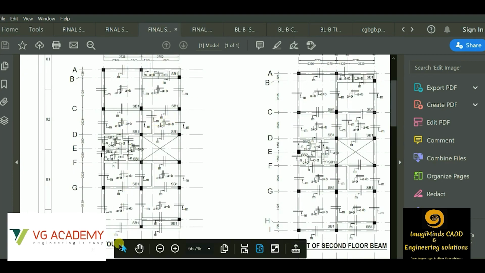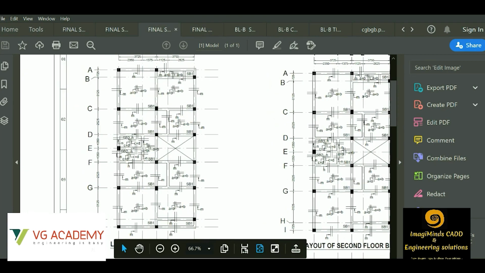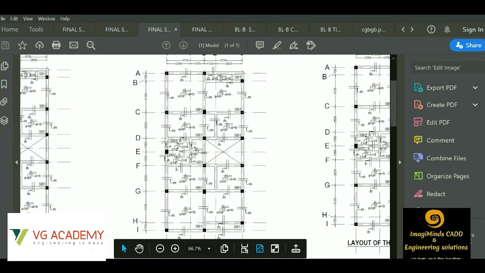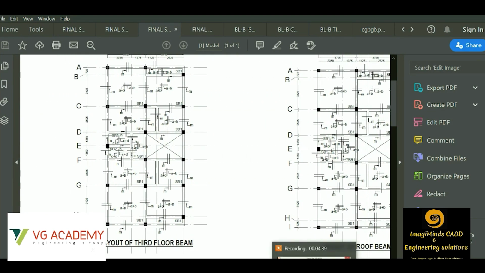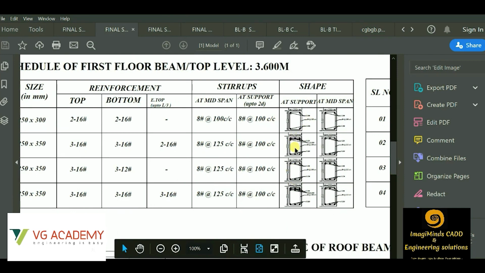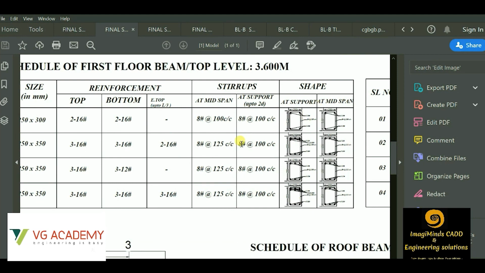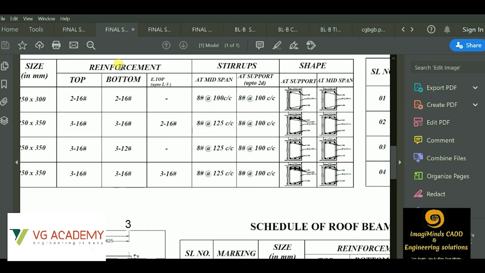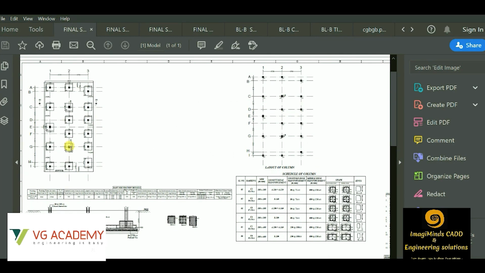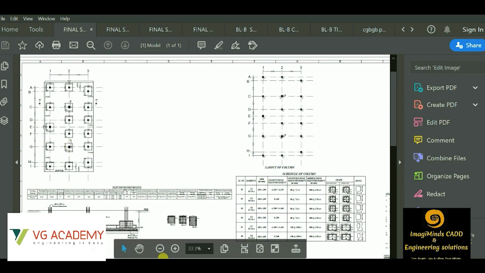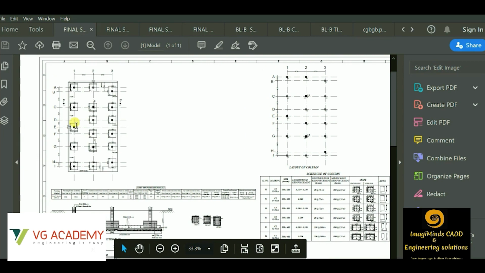This is the beam layout details for the individual floors. As you can see, this is for the first floor, then second floor, third floor, and it goes on. Then we have the reinforcement detailing options, or you can see these are the reinforcement details which are done in AutoCAD. So the motive behind showing this type of projects is so you can draw this type of drawing and drafting with the help of AutoCAD.